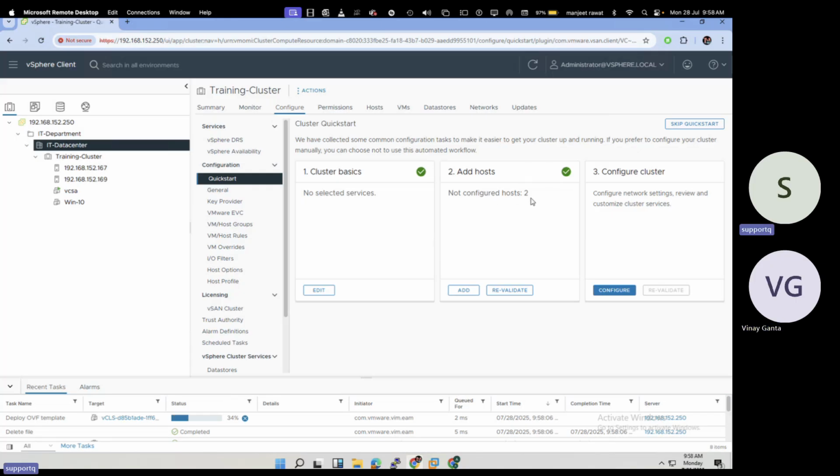Two hosts we successfully added, but it is in progress. It takes time. Now completed. We added two ESXi hosts. The cluster is also ready, and this is the final page. Configure network setting, review and customize cluster services. It's totally dependent upon you, what options are available.